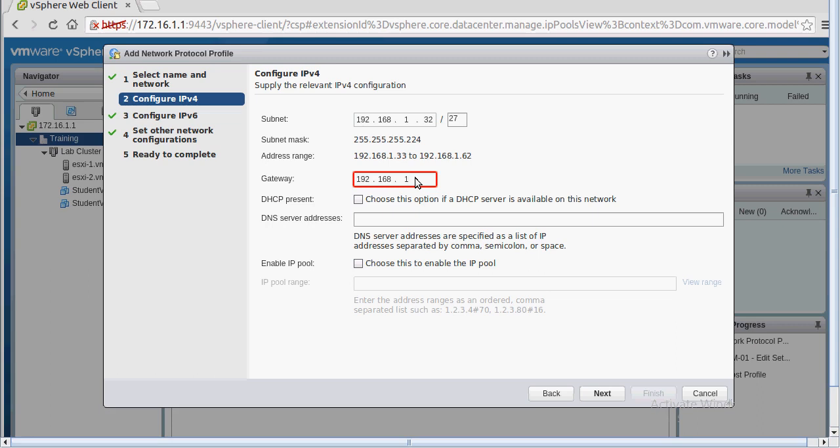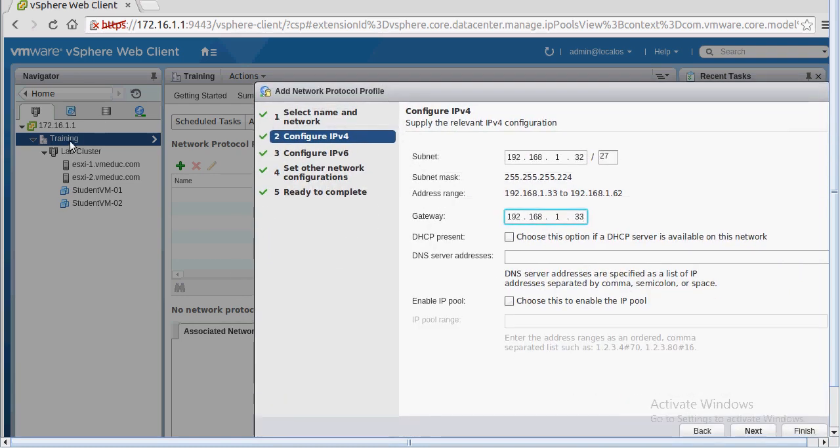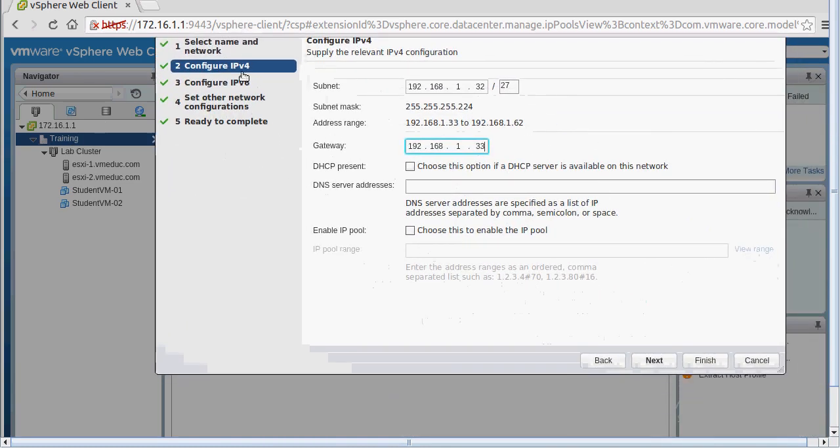168.1, and we'll call this .33. So 33. Now again, I'm not setting IP addresses for this. I'm saying here, at this level, I'm setting an IP identity for a particular network. Boy, I moved it too far up. Now I'm not going to be able to get to it.